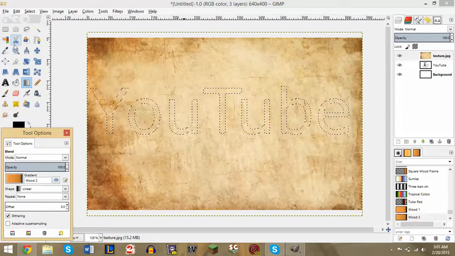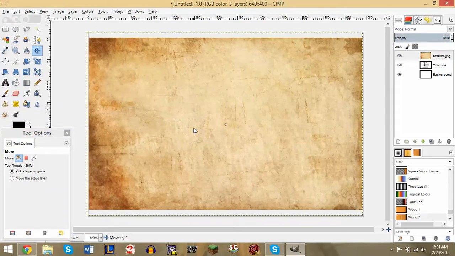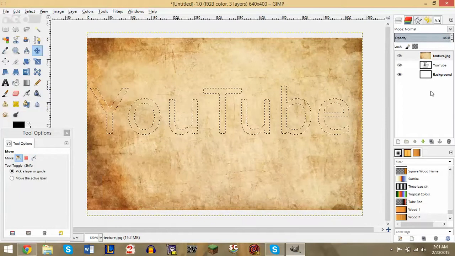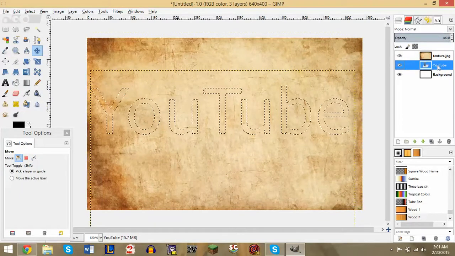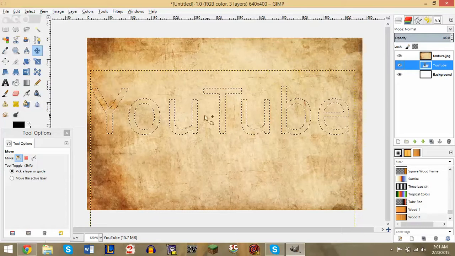And now we have it the same size as the text. Now what you want to do next is select your text layer again. Once again, click alpha to selection, and you'll see that your text once again has a little selection around it.